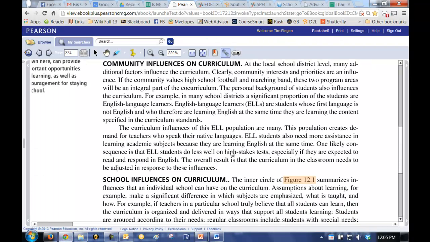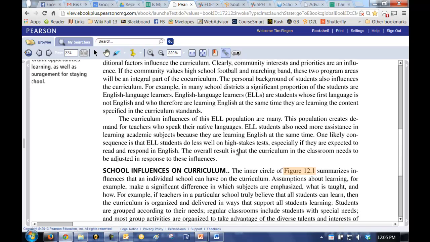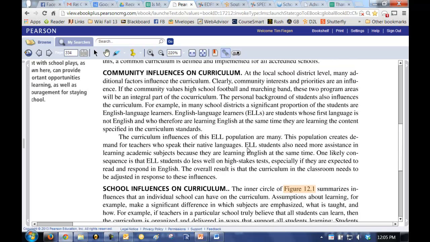Okay, what are the community influences of this? Well, it talks about, depends what kind of community you have. Clearly, your interests and priorities influence this. Like it talks about high school football and marching band. Your schools focus on those things that we've kind of taken away. It used to be you could kind of look at, are you a mining town, a manufacturing town, those kinds of things. But unfortunately, that's kind of been ripped from us a little bit with the national curriculum.